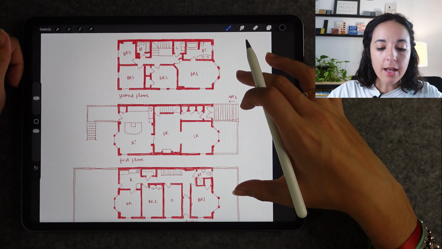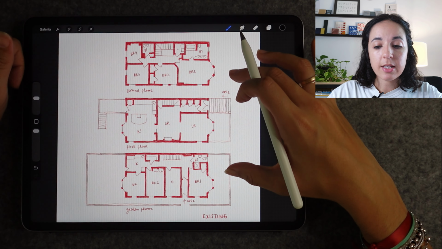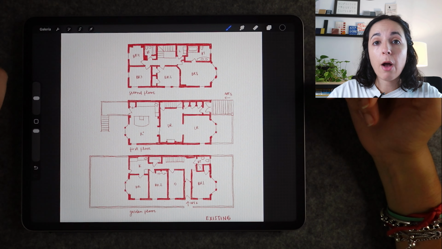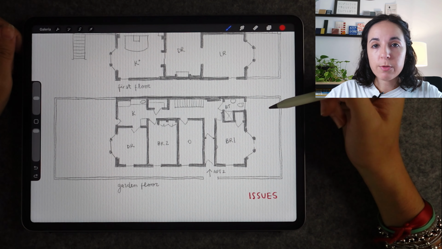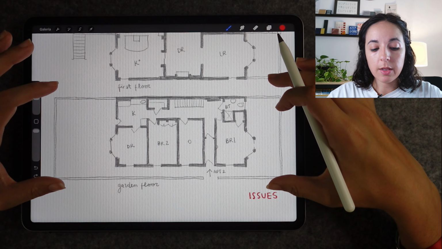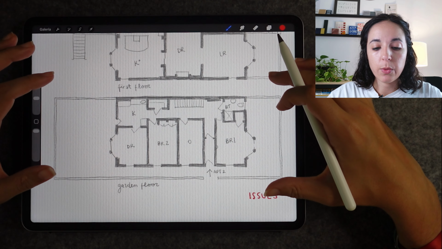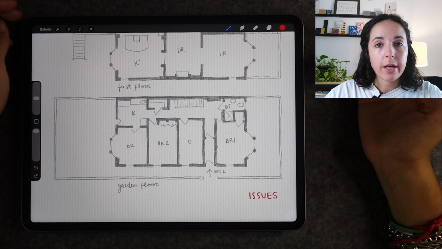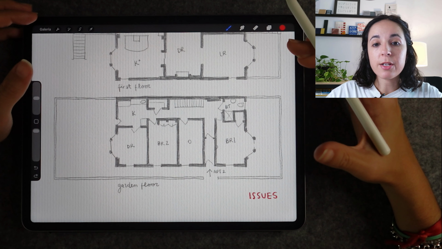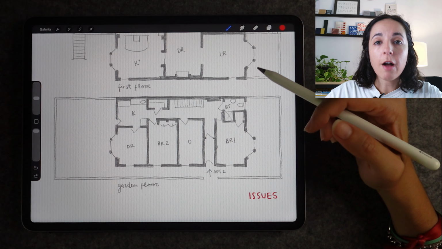So now let's dive in some of the issues that these floor plans present and how we can fix them so they work better for the family. So as we were talking, we need to convert this garden floor into the client's offices. They started a small business that they were running in their home, but the business started growing and they needed more space for offices and meetings.